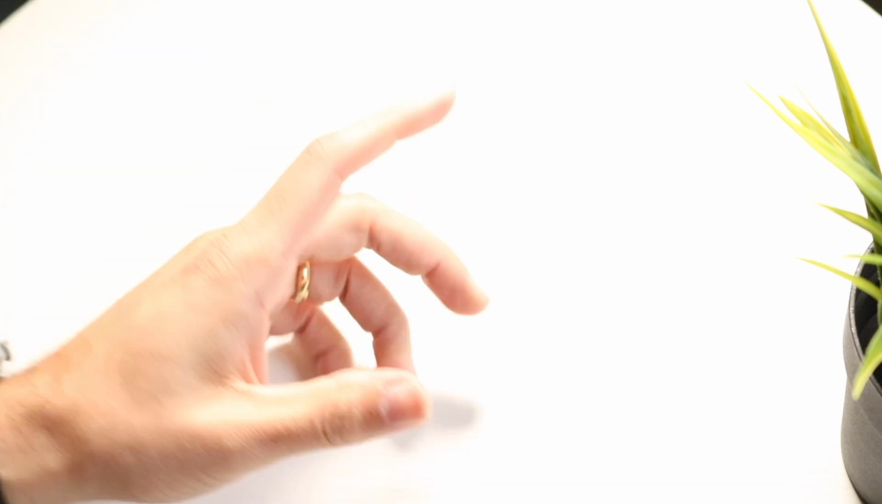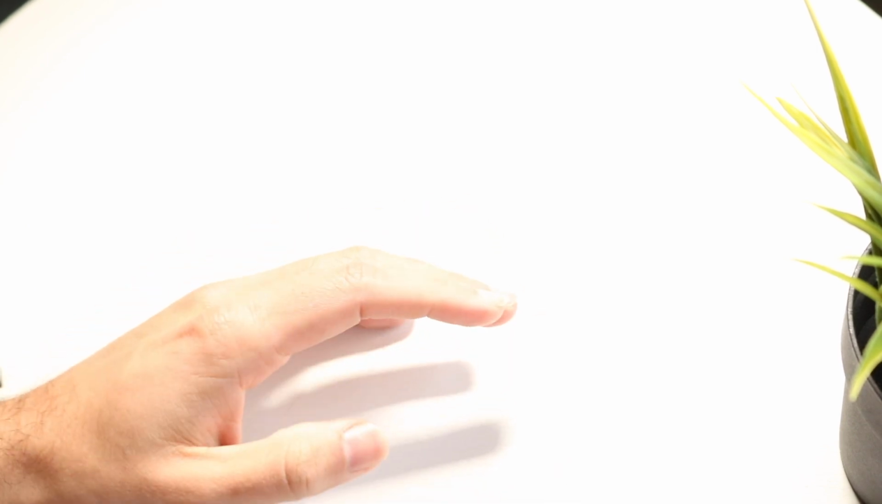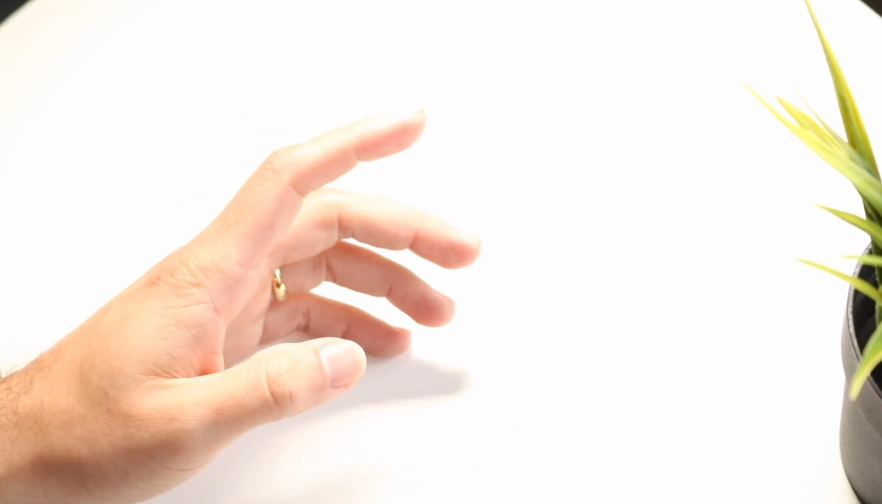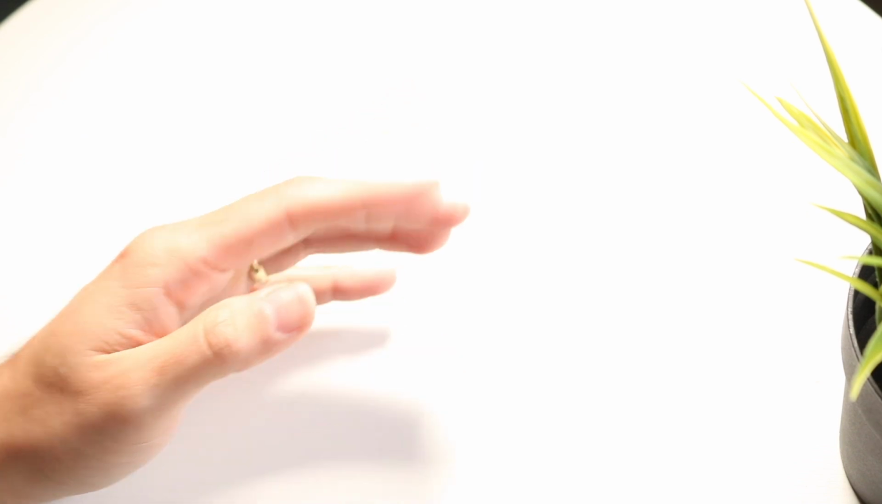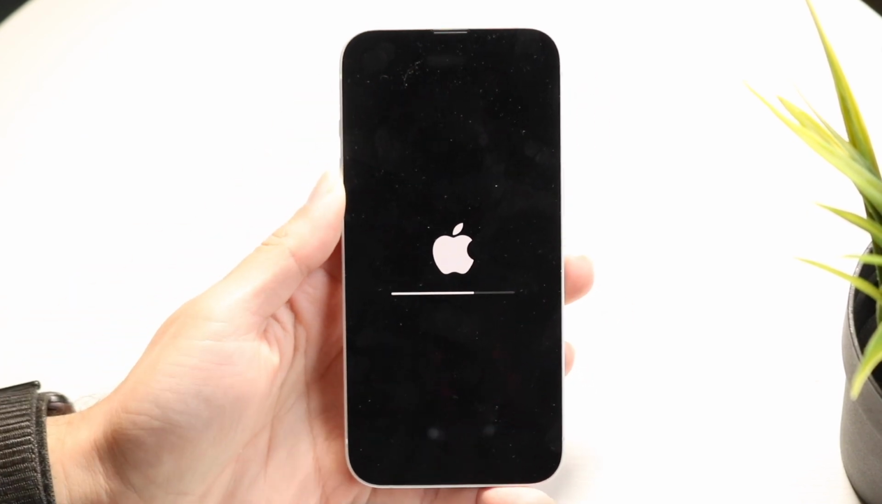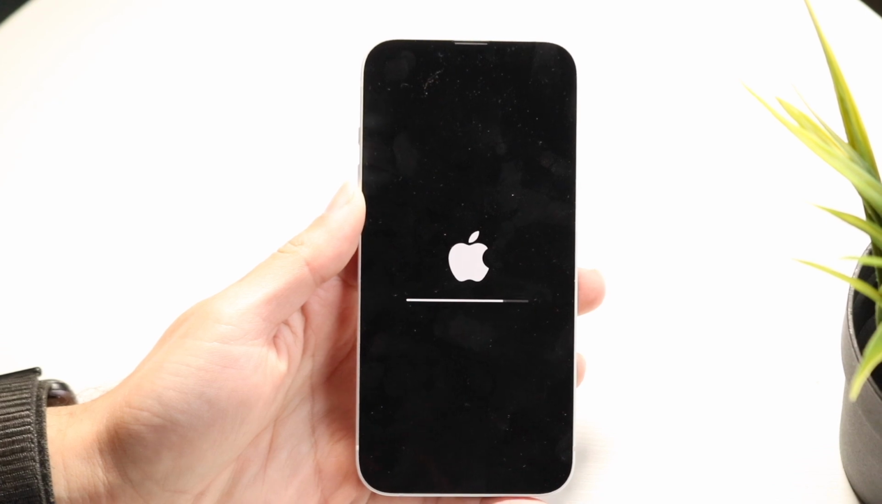It's going to ask you and require you to type in the password of your Apple ID. So type in that password, and that is basically all you're going to have to do there. Once your passcode goes through, it should just start resetting your iPhone just like this, and then you'll be good to go, and your iPhone 17e will be reset.